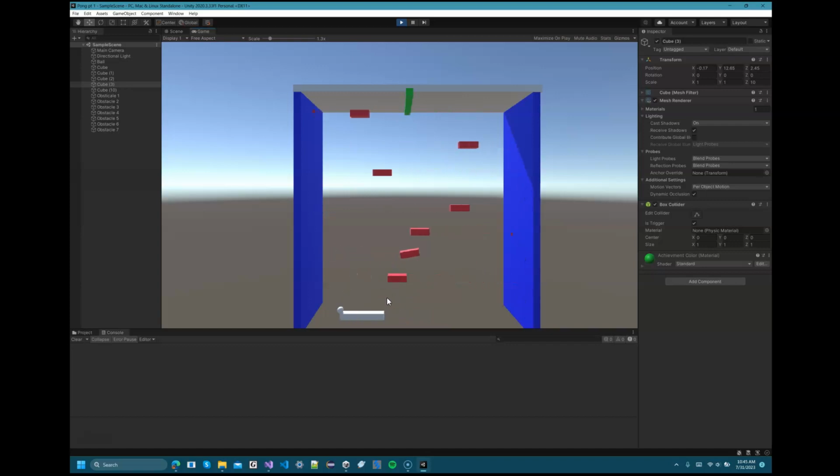So I move the paddle to hit the ball. It hits the obstacles, knocking them slightly off their path. You can knock them greatly off their path. Then they start bouncing like a ball.